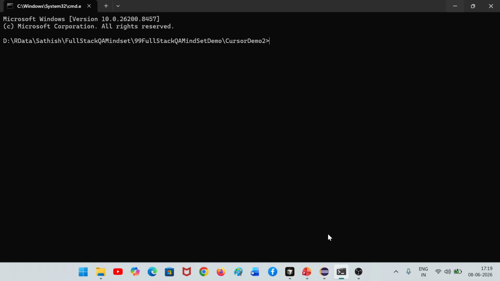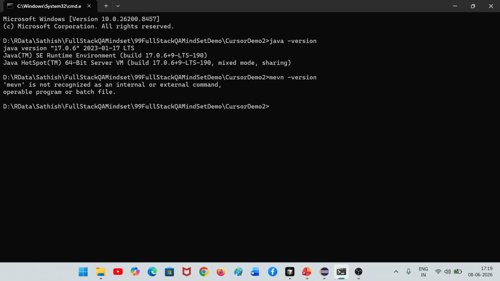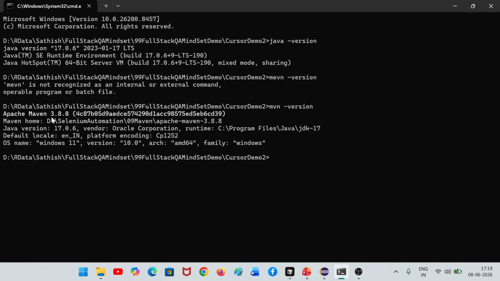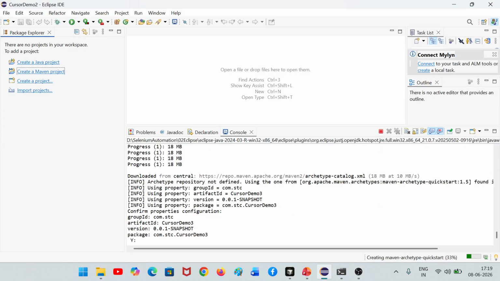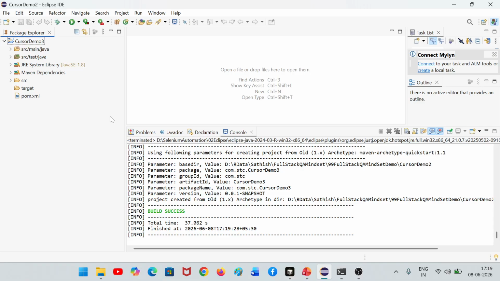For that, we'll simply come here and run java -version. Here you can see Java 17.0.6 we are using. In the same way, we'll check mvn -version. Okay, here you can see Apache Maven 3.8.8 we are using. And here my Maven project is getting created. Now you can see the Maven project got created.